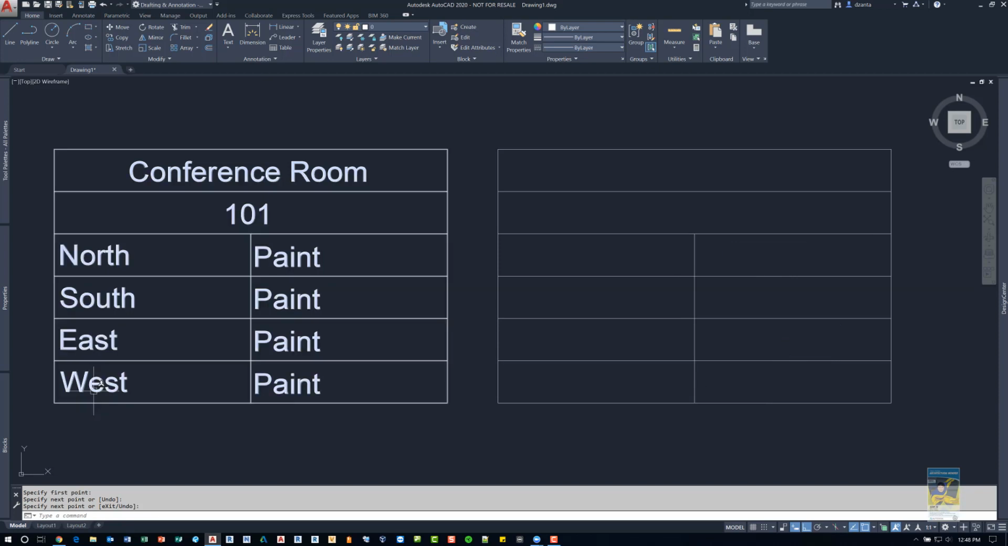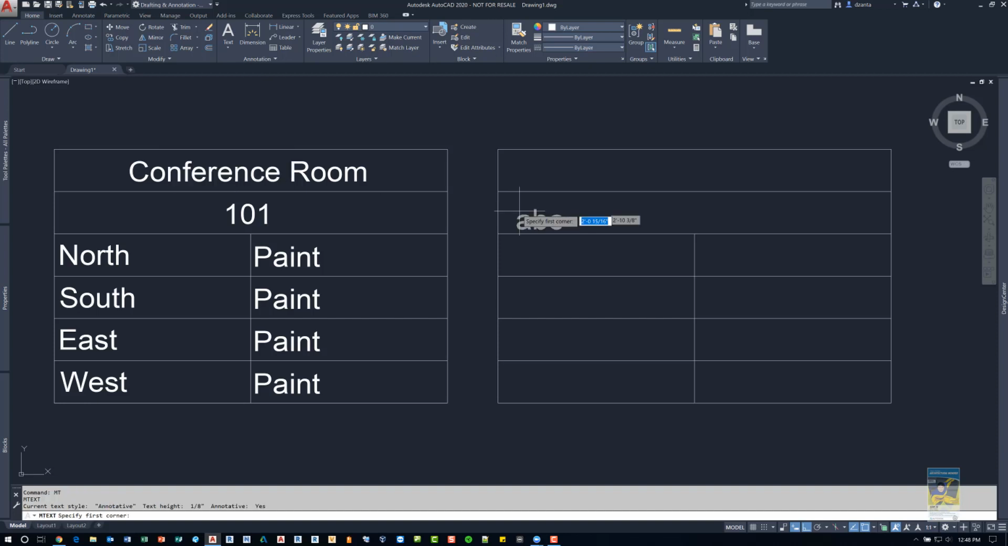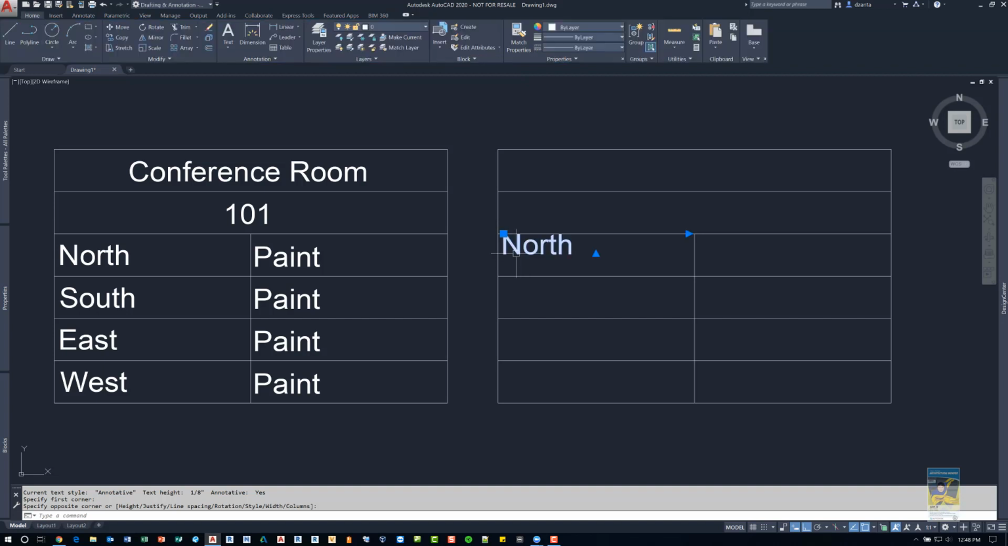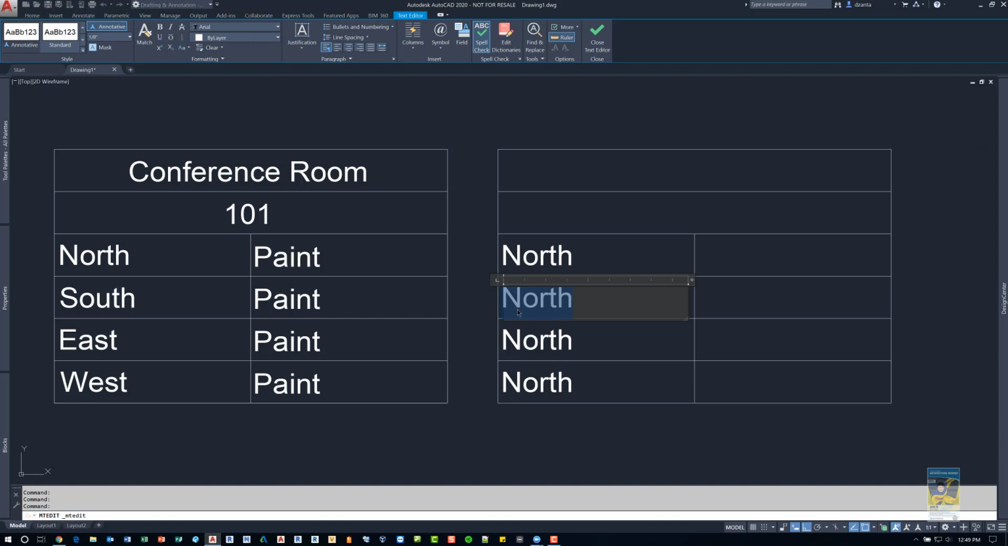Now the text that's over here, north, south, east, west, is just basic text. So I'm going to use my mtext command. I'll type in MT, and then put it where I need to place it. I'll put in here north. Click out and I'm done. Then I'll move it where I need to move it so it's nicely placed, and then I'm going to copy it. Then I'll change all the text. This is the easy part.